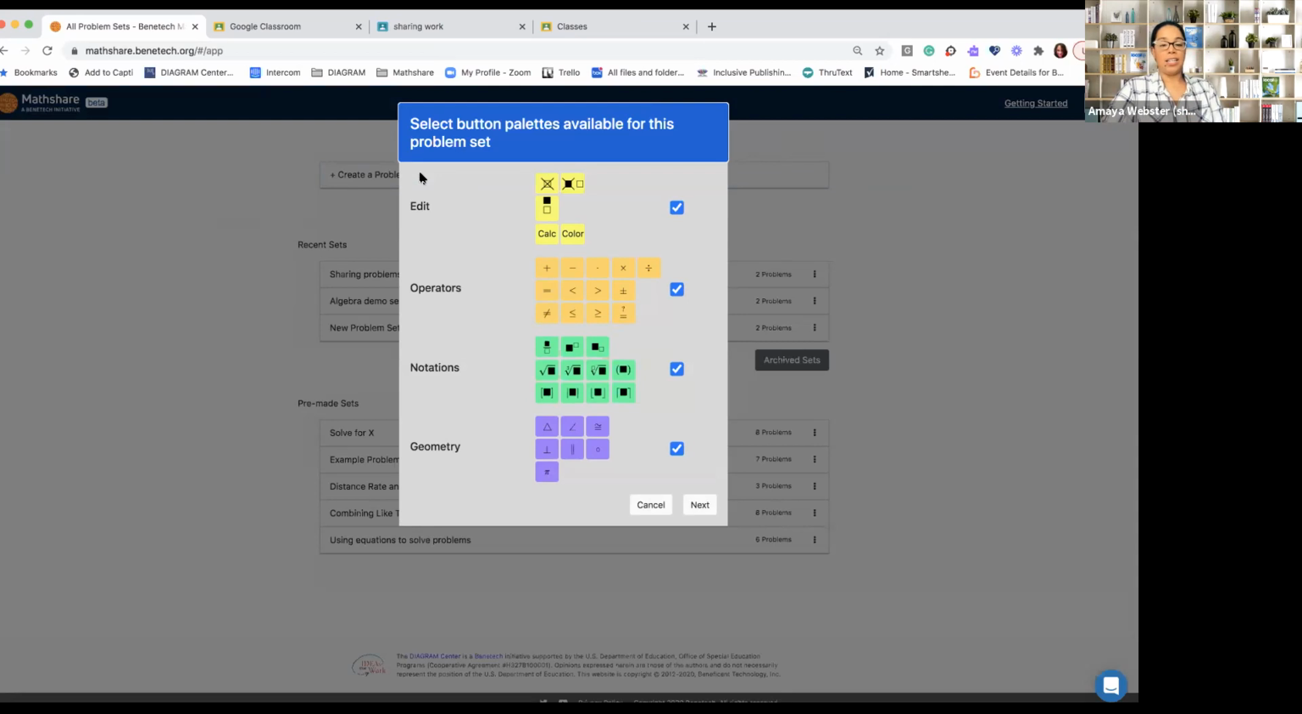The Edit palette allows students to use the calculate function. So if they want to do simple addition, subtraction, or division, by selecting calculate, it would do that for them. It also is what the student can use to cross out and simplify in the problem itself. The Operators palette is your standard math symbols: addition, subtraction, multiplication, division, etc. The Notations palette has square roots, exponents, fractions, things like that. And then the Geometry palette is your really basic geometry symbols. So angle, pi, parallel, vertical.